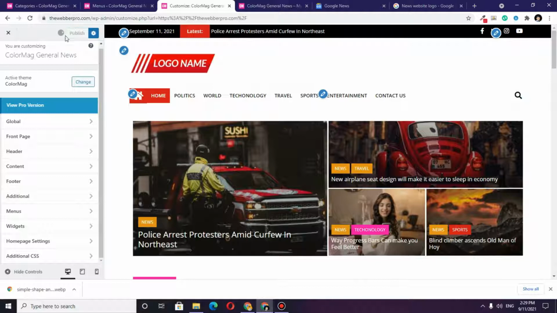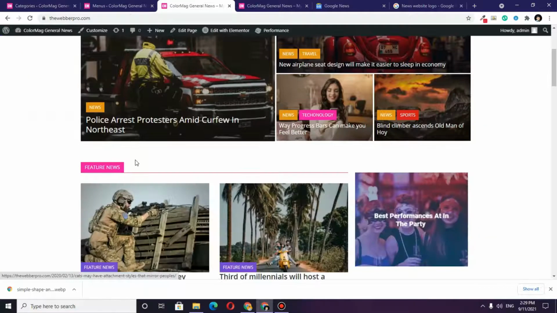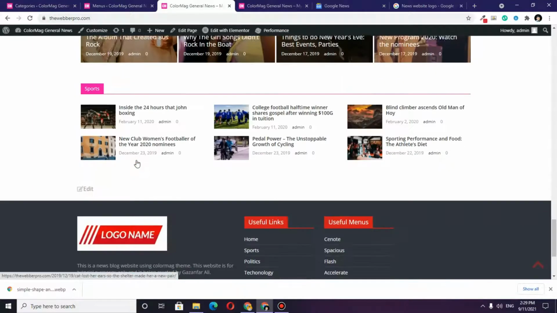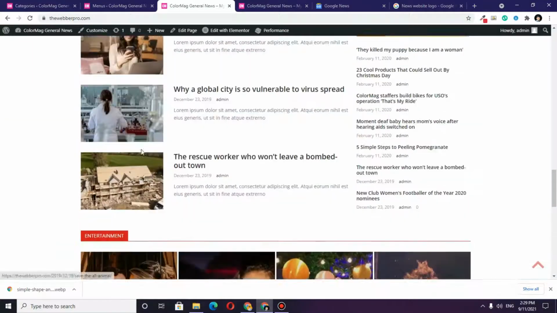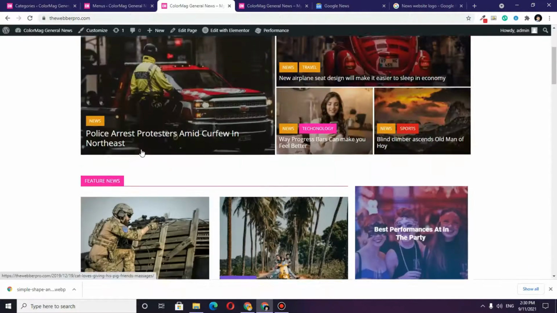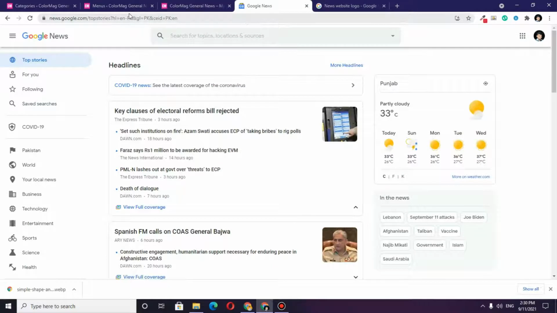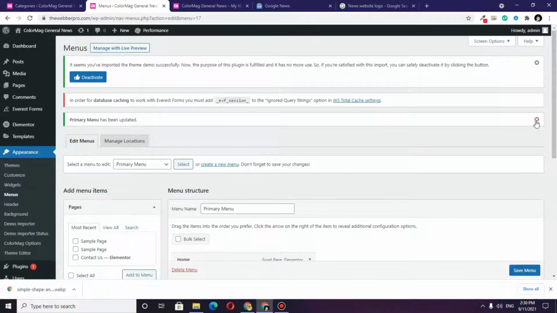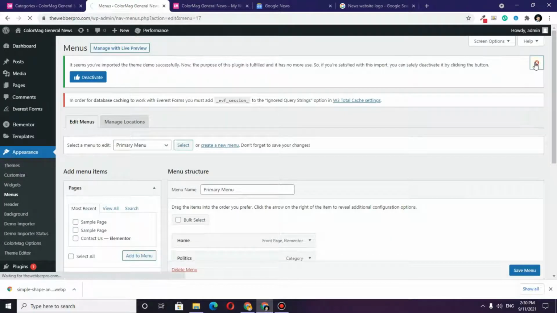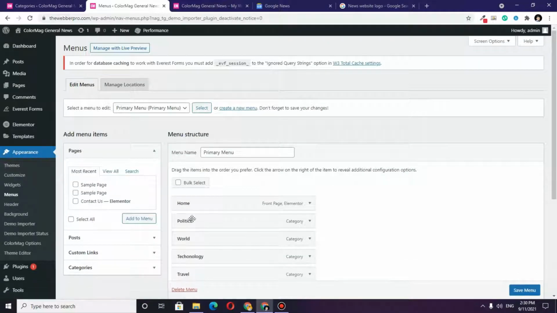Once that is done, I'll click on publish, and now we have our website like this. Now, as you may have noticed, these all are the demo blog posts that have been imported via the theme. So now the thing is how you will be able to add your own blog post on the website. This is very simple.